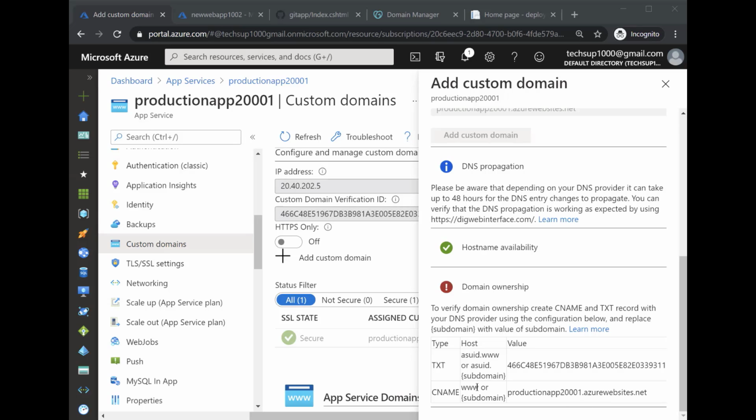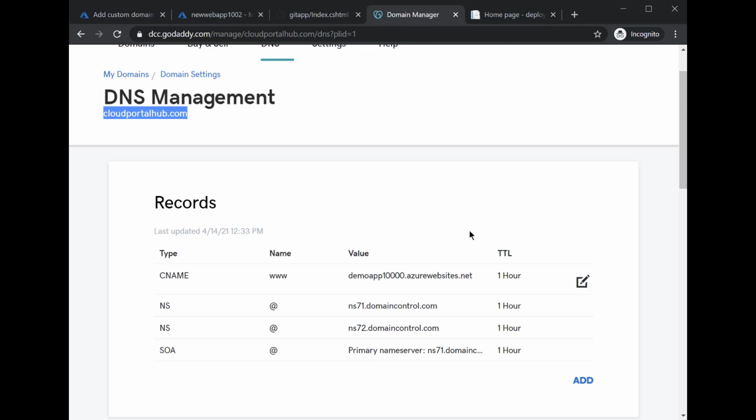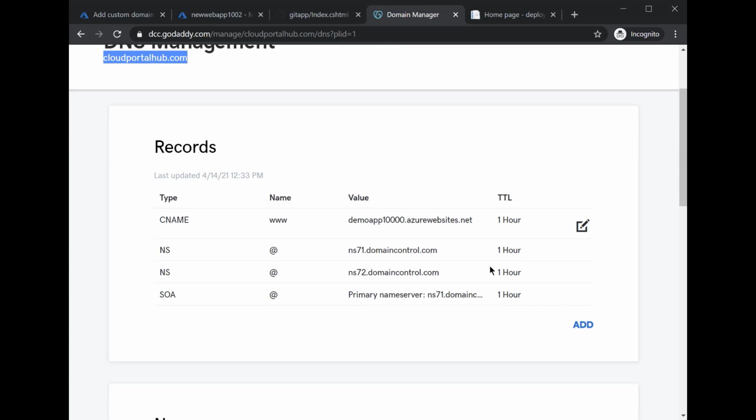So I have to add a CNAME record with the host of www, and over here, this is the value. So I'm going to copy this. I'll go on to my external domain provider. I already have a record in place. If you don't have a CNAME record in an external domain provider, they should have this facility to add records.